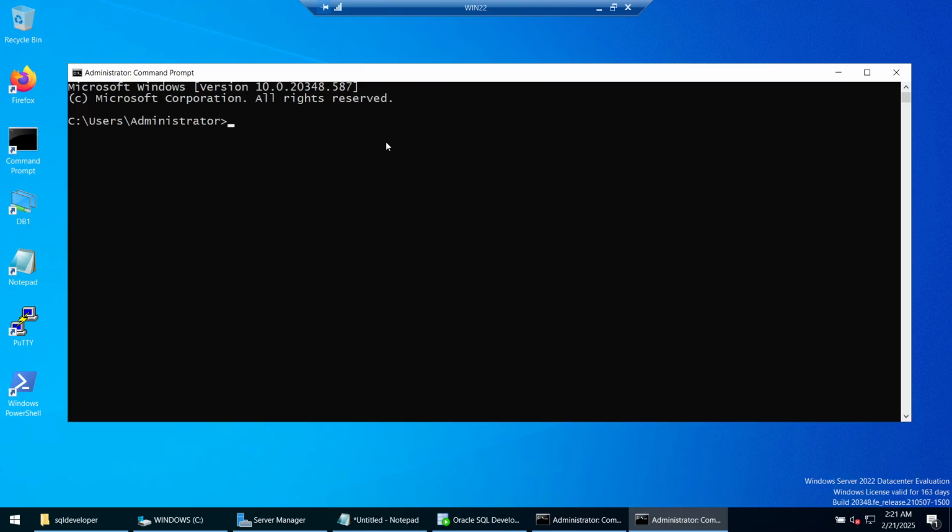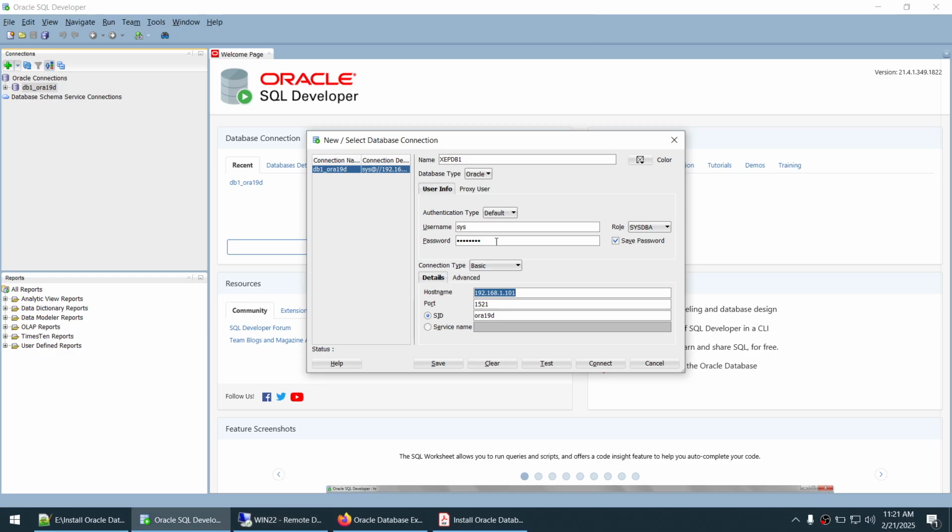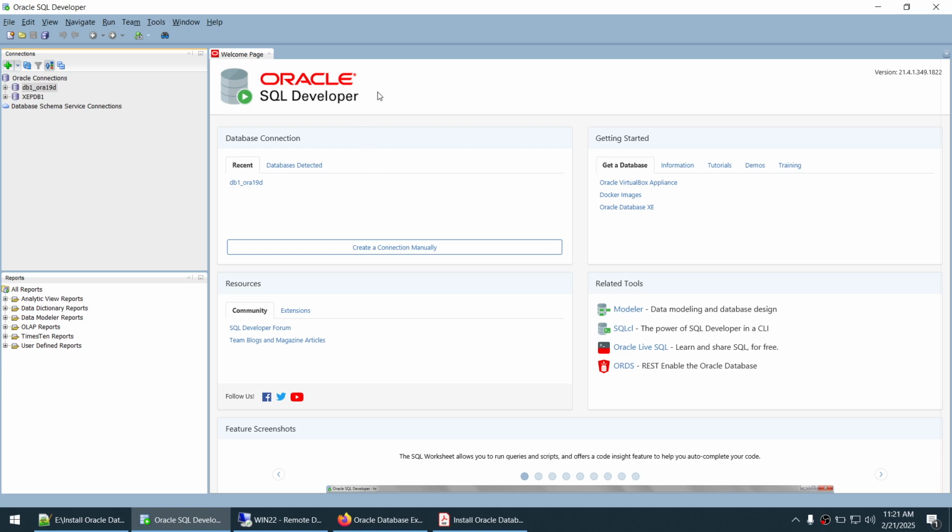Either you can give the host name or IP address, both are fine. So the host name is Win22. Let me give the host name Win22, port 1521. The service name that we want to connect to is XCPDB1. Let's do the test connection, and success. Let's connect. And once we have connected, it will open one query session for us.